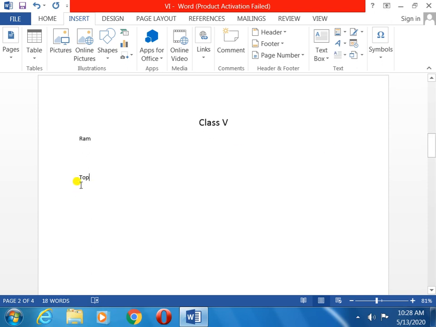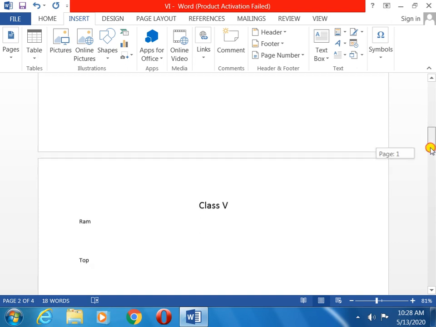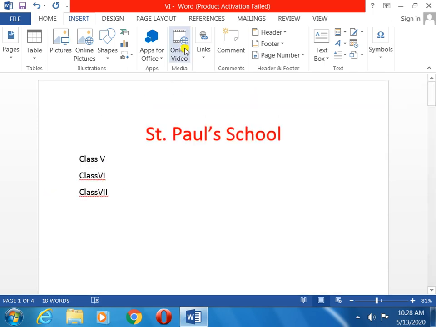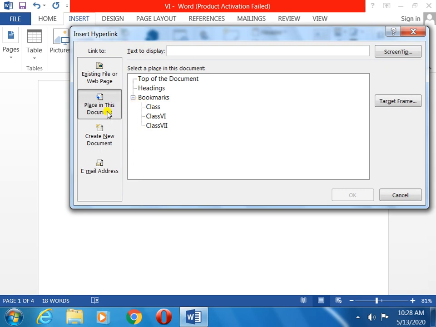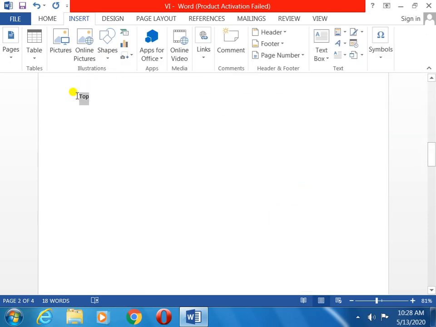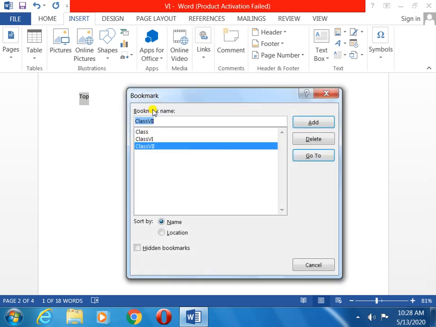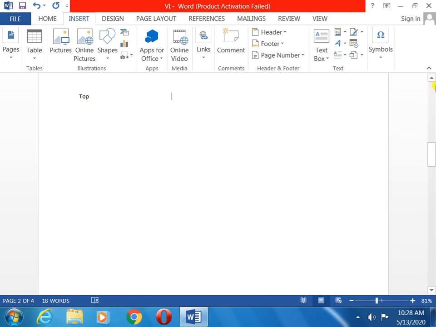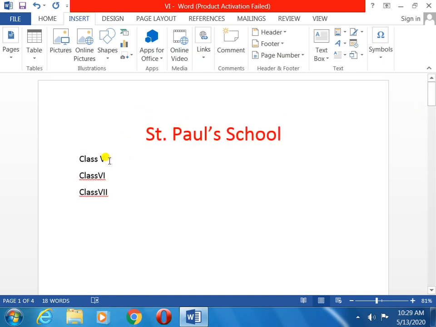Why did I give this top? Suppose I click on top, the first page will come. Now I go to links options, hyperlink, place in this document. Oh sorry, I did not make the bookmark for top. Here I write top. So I will go once again to class 5, links, hyperlink.